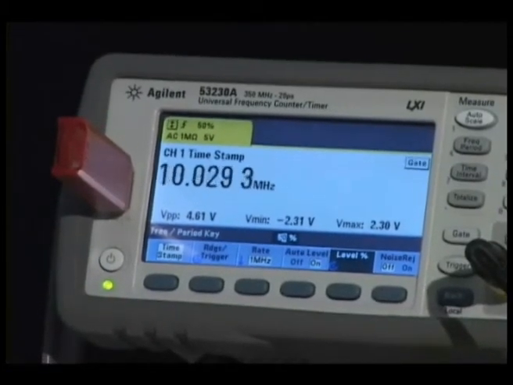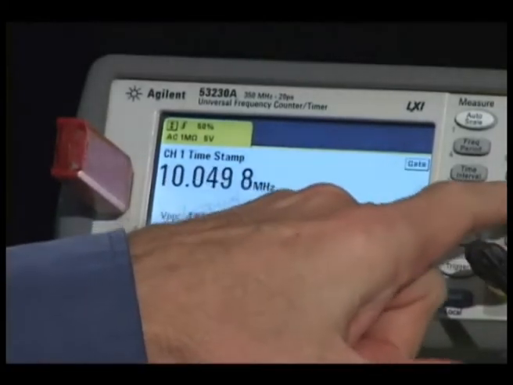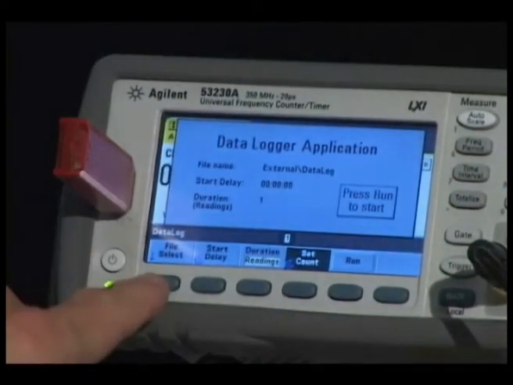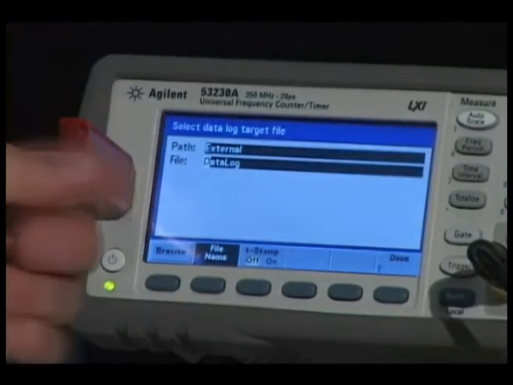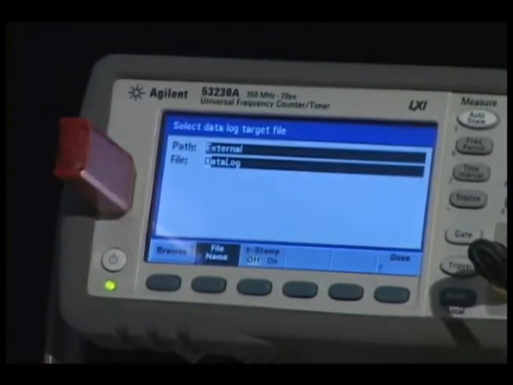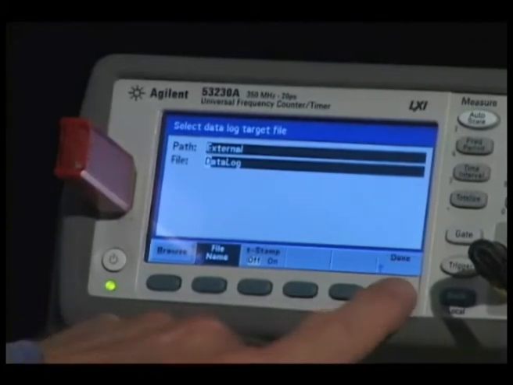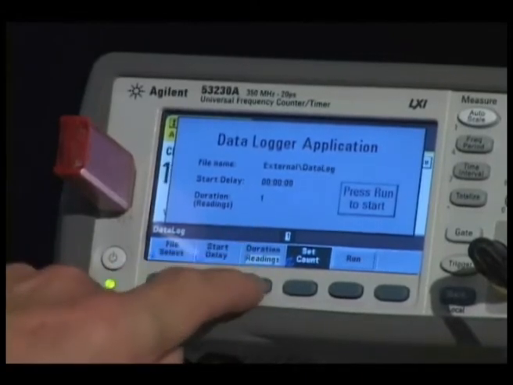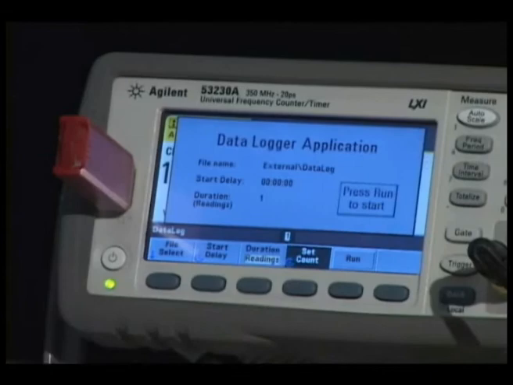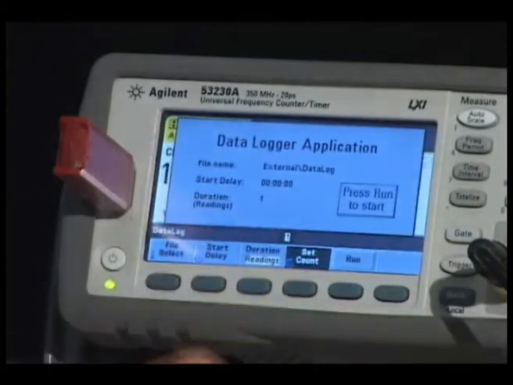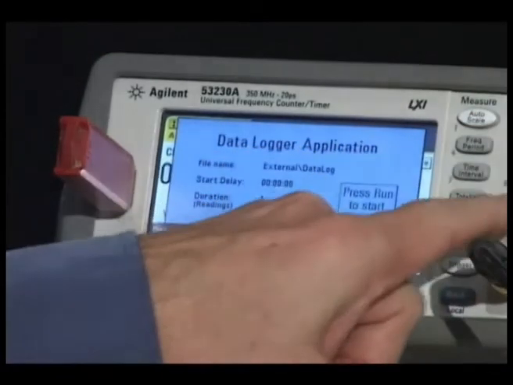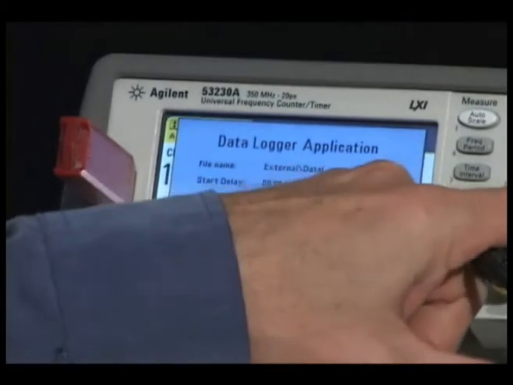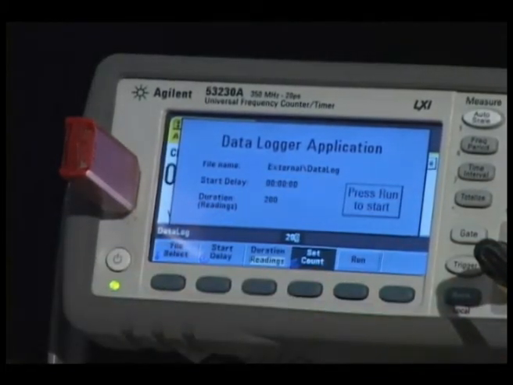the data. To do that, we begin by pressing the data log key, selecting the path to the file. In this case, it's an external path to a default file on the USB drive. Once the file is set, we specify the number of readings to log. In this demonstration, we will go ahead and log 200 readings, so we set a count of 200 using the shifted numeric keys. Once the count is set, we can go ahead and press run to begin the data logging.